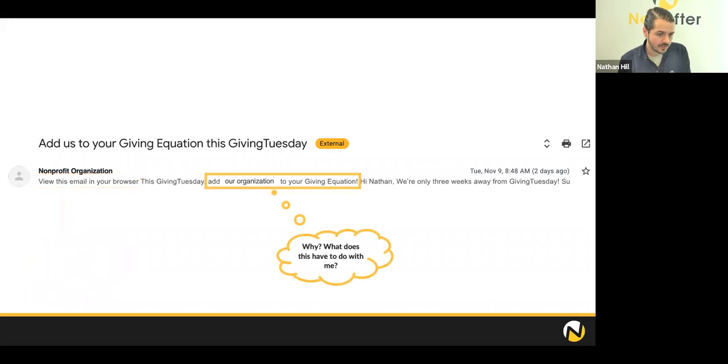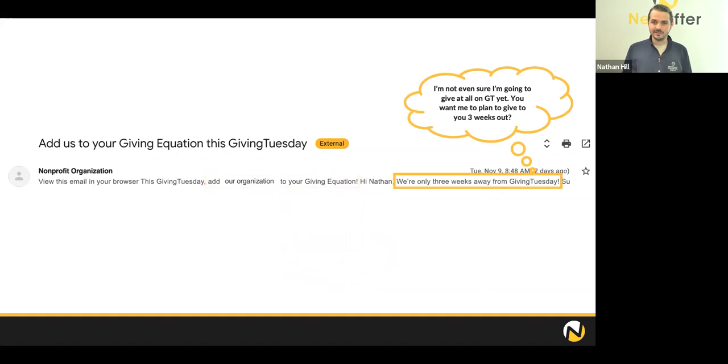Now, moving through this, then I see some more of the preview text. They've clearly customized it here. It says this Giving Tuesday, add our organization to your giving equation. So they're reinforcing the subject line, but I still have the same level of confusion. There's no additional context here about what my giving equation is, but I'm assuming you're wanting me to give to you at this point. And then you get to the actual start of the email where it says, hi, Nathan, hi, first name, and reiterates, we're only 3 weeks away from Giving Tuesday, which again prompts the same type of question.